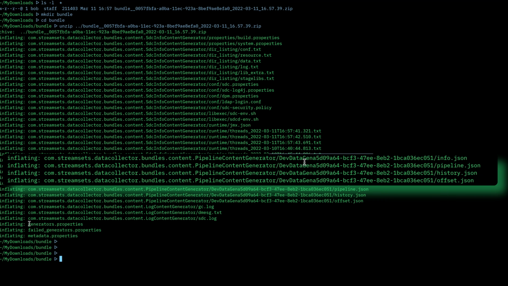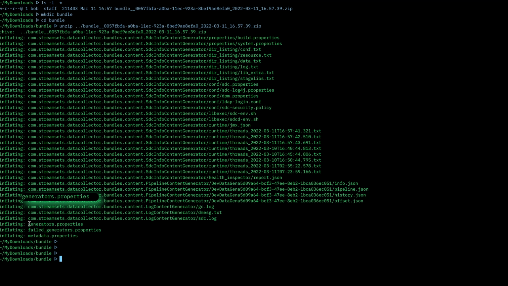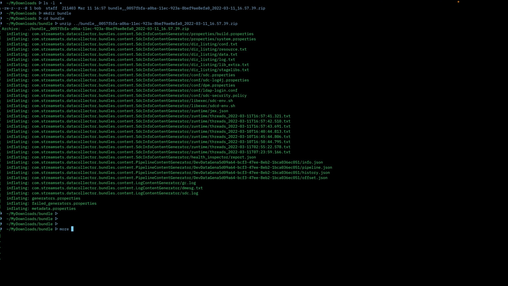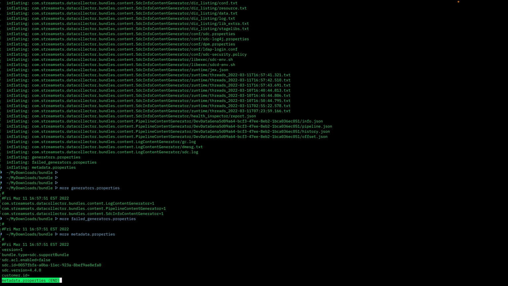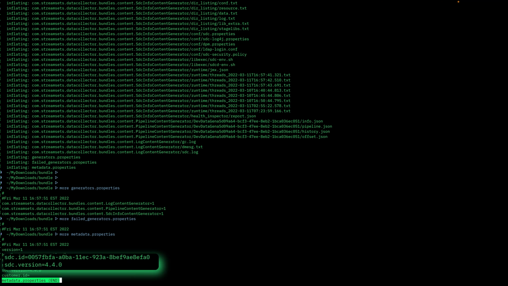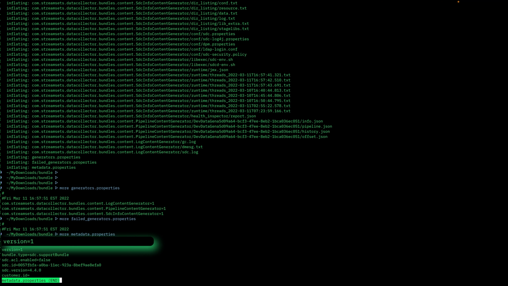The pipeline files include the pipeline definition itself, origin offset information, pipeline run history, and additional metadata about the pipeline. The generator's properties shows which generators were run. The failed generators properties will tell us about any support bundle generators that failed. In our case, there were no failures. The metadata properties will tell us about the support bundle itself and the SDC ID and version and the bundle version.